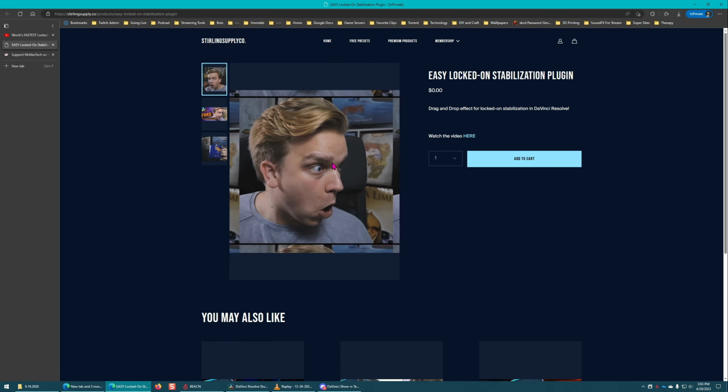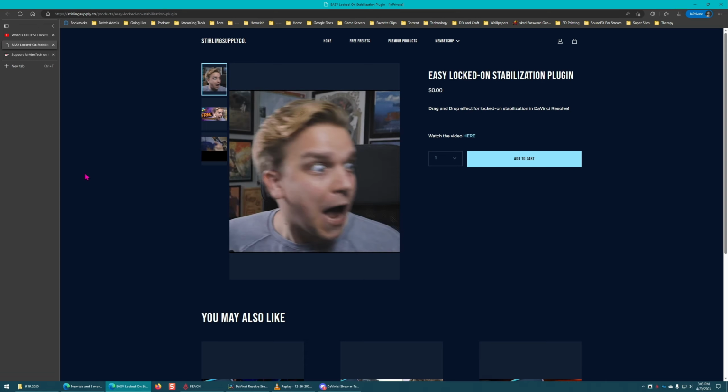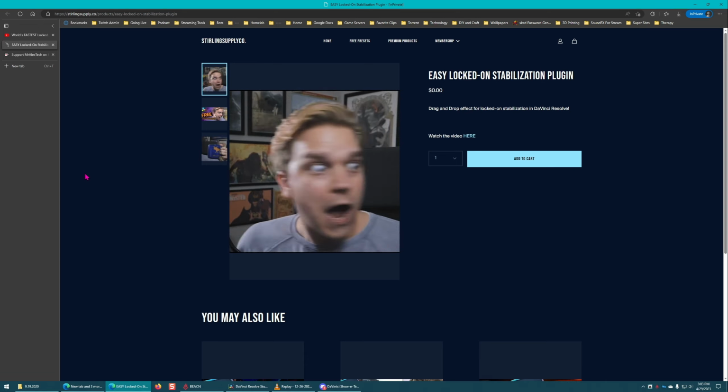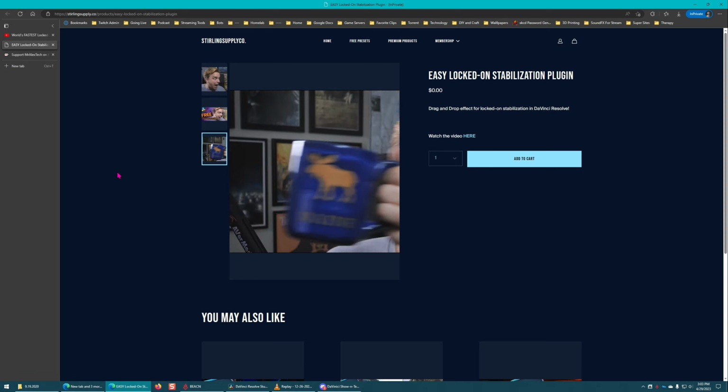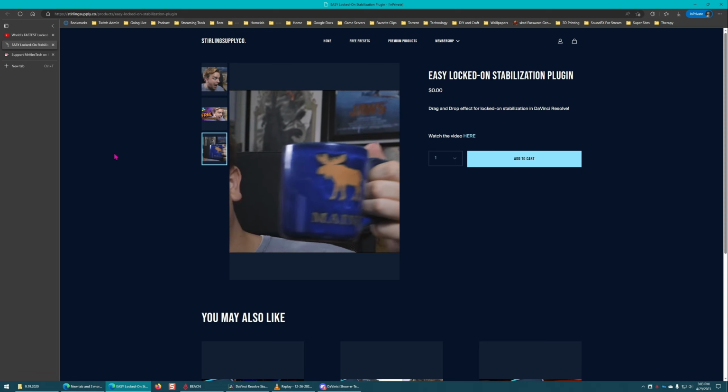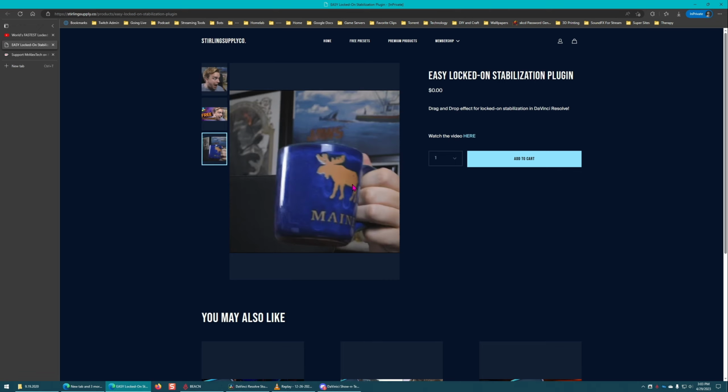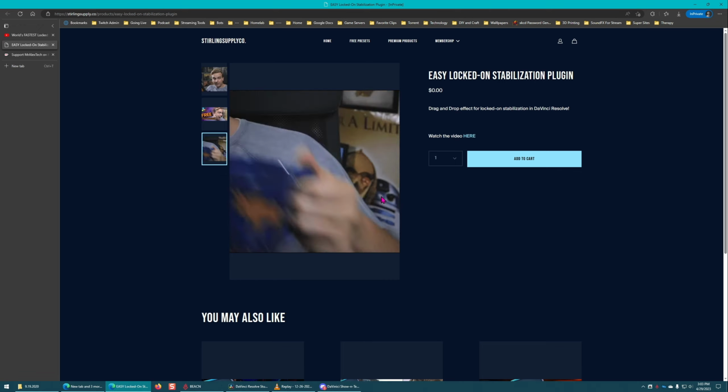This is one of the plugins that are super awesome. This one's called Stabilization. It makes it really easy to lock onto things and track them to get this kind of effect, so that you don't have to mess with it manually. Because I used to do this manually with keyframing. I actually still do sometimes. I don't have to do it as much.